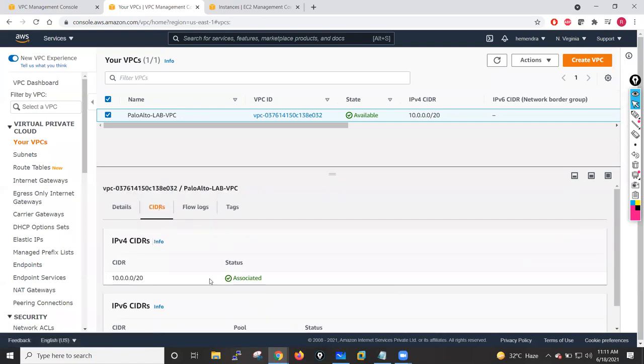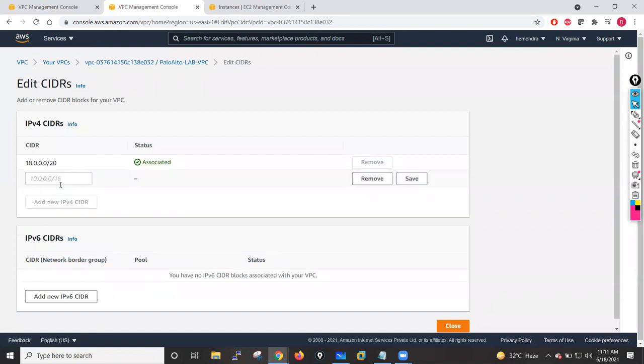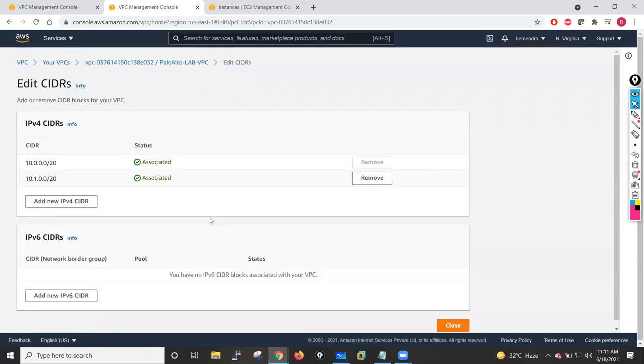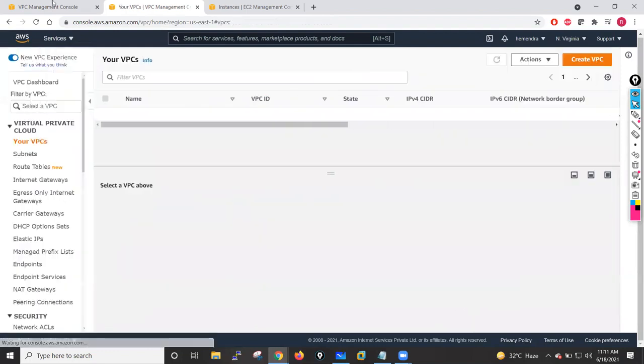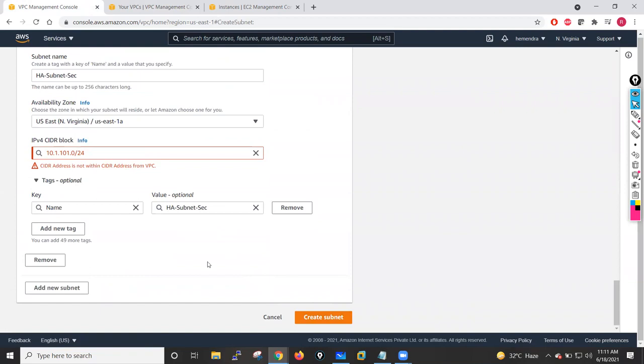Okay. So this is my CIDR range. Okay. Edit CIDR. And I'll just add one more CIDR range, which is 10.1.0.0/20. Just save it. Close it. Now I'll go there and create subnets.